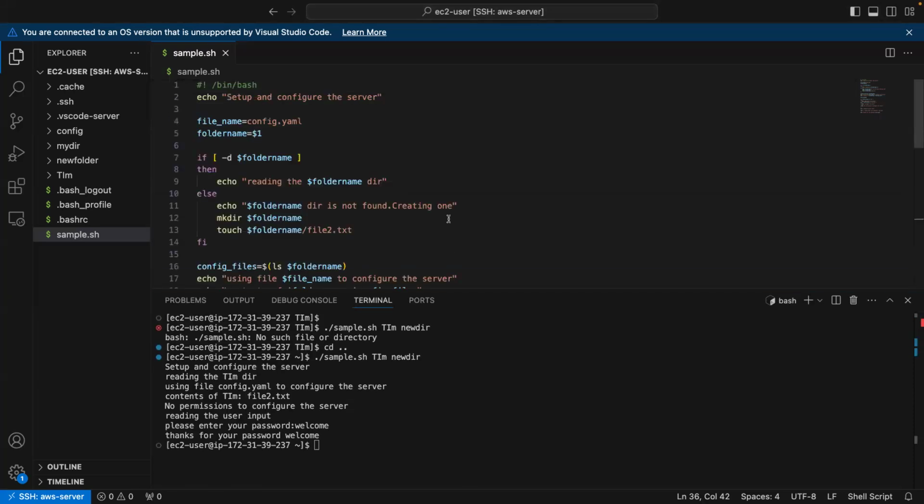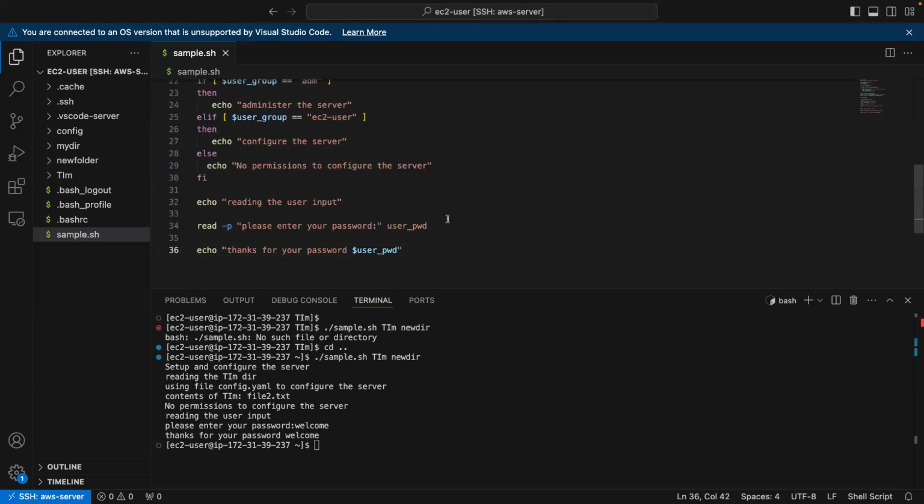Read minus p means, hmm? Read minus p. The -p option lets you pass a phrase or paragraph, which will be printed here. This is the input it's asking for. A paragraph or a phrase which it should display for the user.